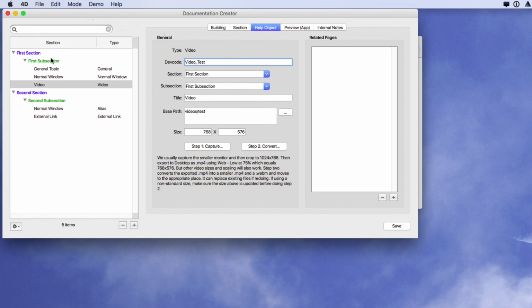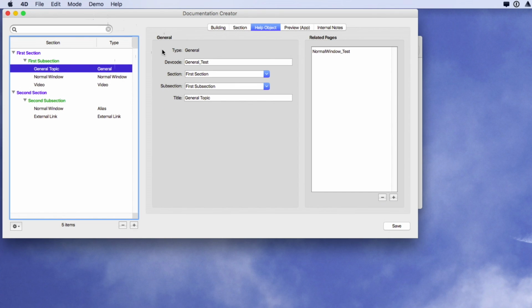The left-hand side is just a list of all the topics. Again, 2 levels deep. Start with the first one here. Every topic has certain attributes, has a development code or dev code there, and that needs to be unique. That's kind of important, because anytime there's cross-referencing going on or anything else, it's all based on the dev code. That's just something you make up.